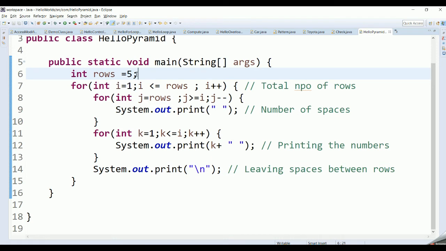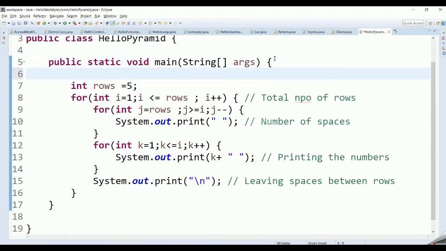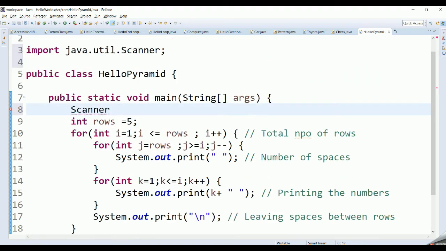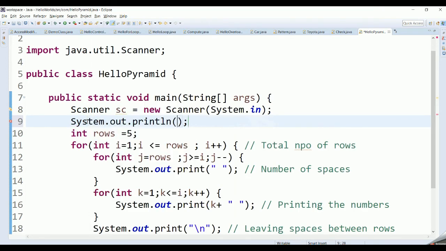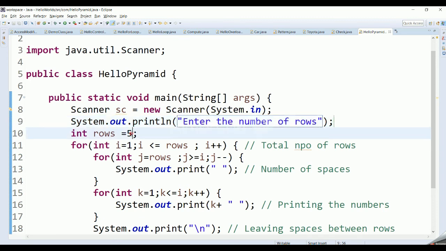But if you wanted to take the input using the keyboard, like here we have straight away given the number of rows as 5. Suppose you wanted to take the input from the keyboard, there is a concept in Java called Scanner. So Scanner sc equals new Scanner(System.in), and you can write something like "Enter the number of rows", and now I can take int rows equal to that scanner dot nextInt.